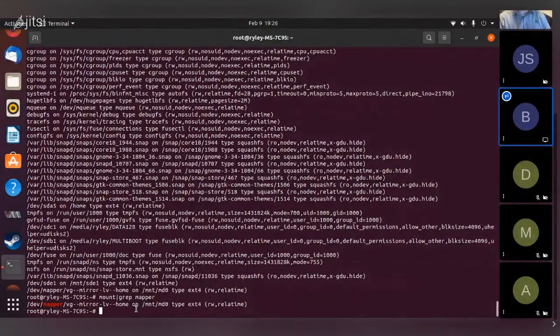Does anybody know why that is? Presumably because if it only used a single hyphen, there'd be an ambiguity between whether the hyphen was a delimiter, in other words, of the volume group and the logical volume, or whether it was part of the name. Yeah, that's it. Yes, that's correct, Bob. Thank you. This little dash right here is the delimiter between VG mirror as the volume group name and LV home as the logical volume name. So, yeah, thank you, Bob.